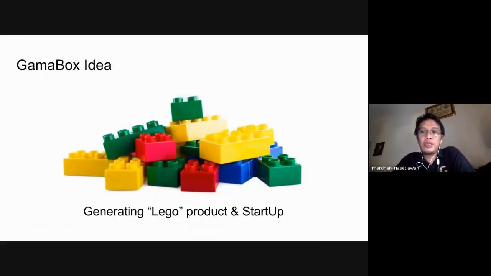So in this session, I would like to explain to you about generating Lego product for startup. This is the main concept produced by our labs about how we develop a product without doing a big development on the product itself, but try to make a simple and small product, a subset of product, and then in the future we just combine every subset of product, and then we will have a big product in the end of the life cycle.